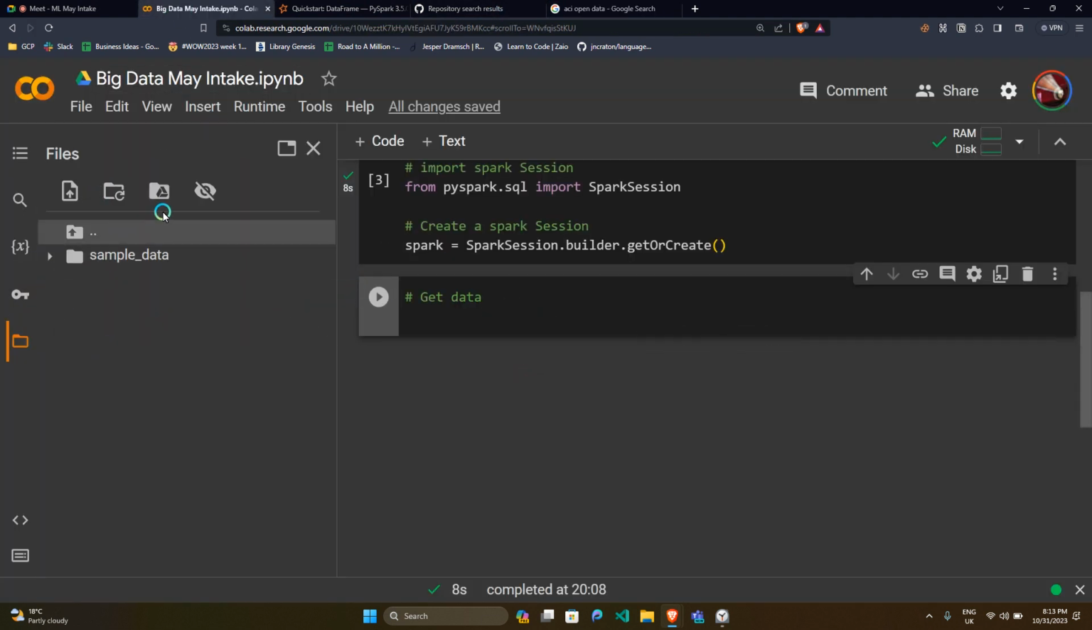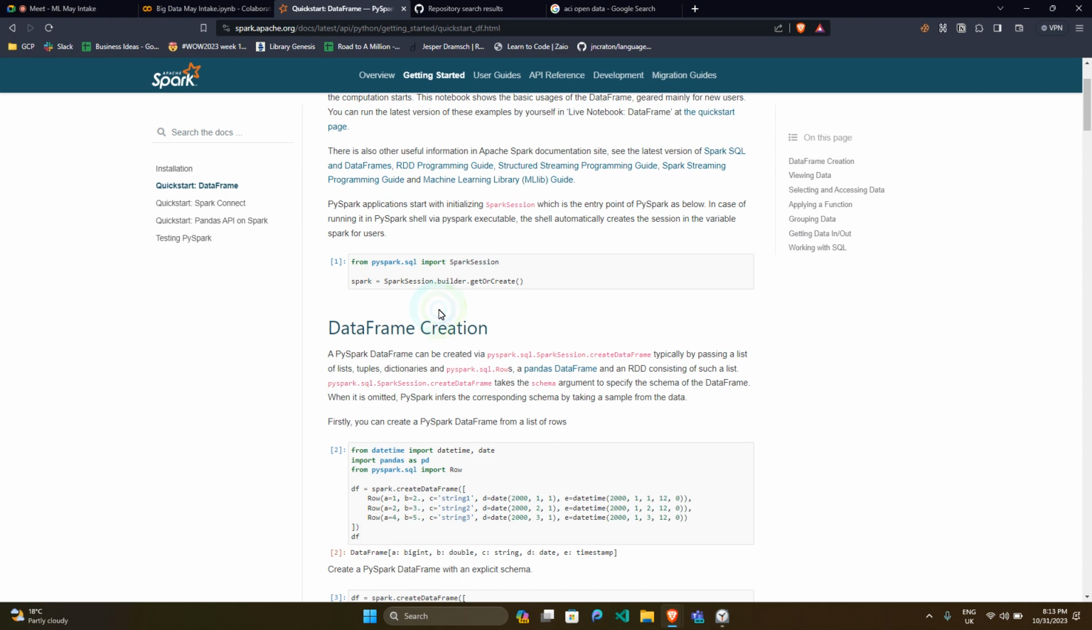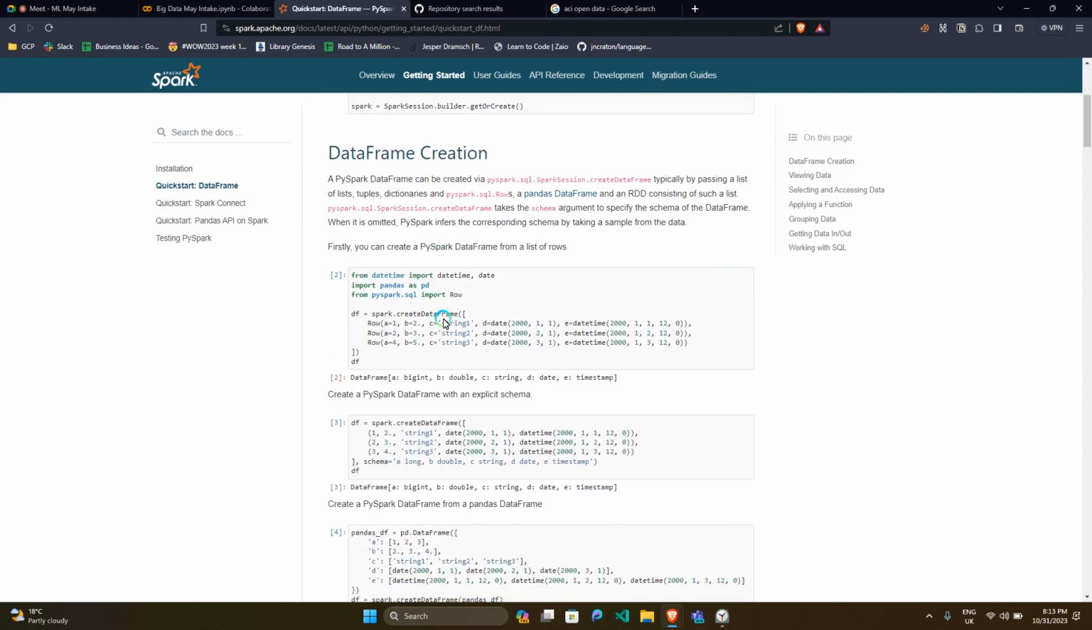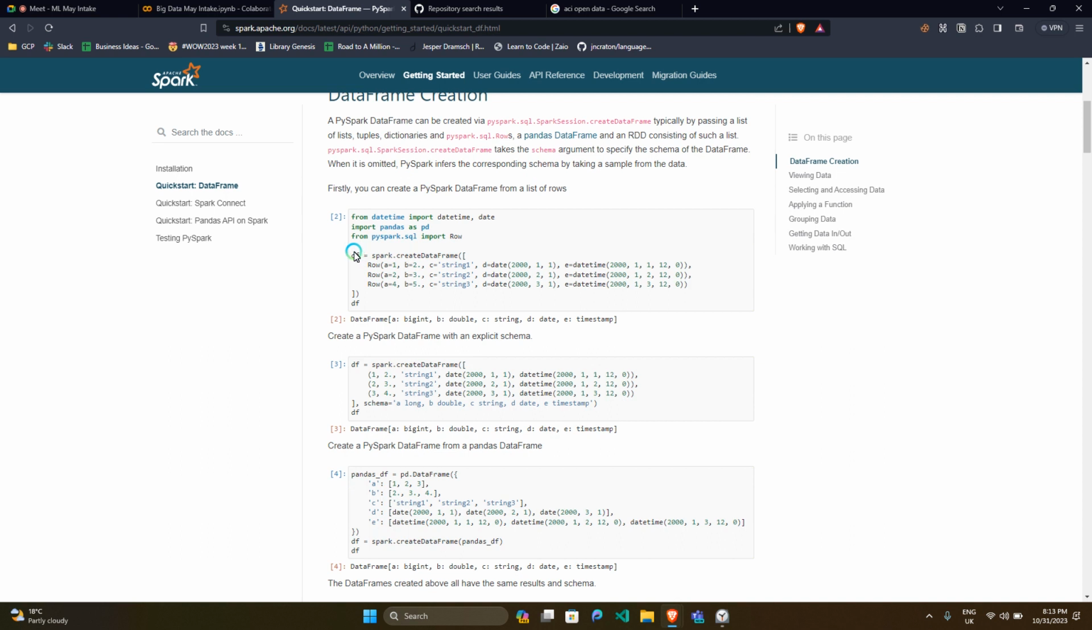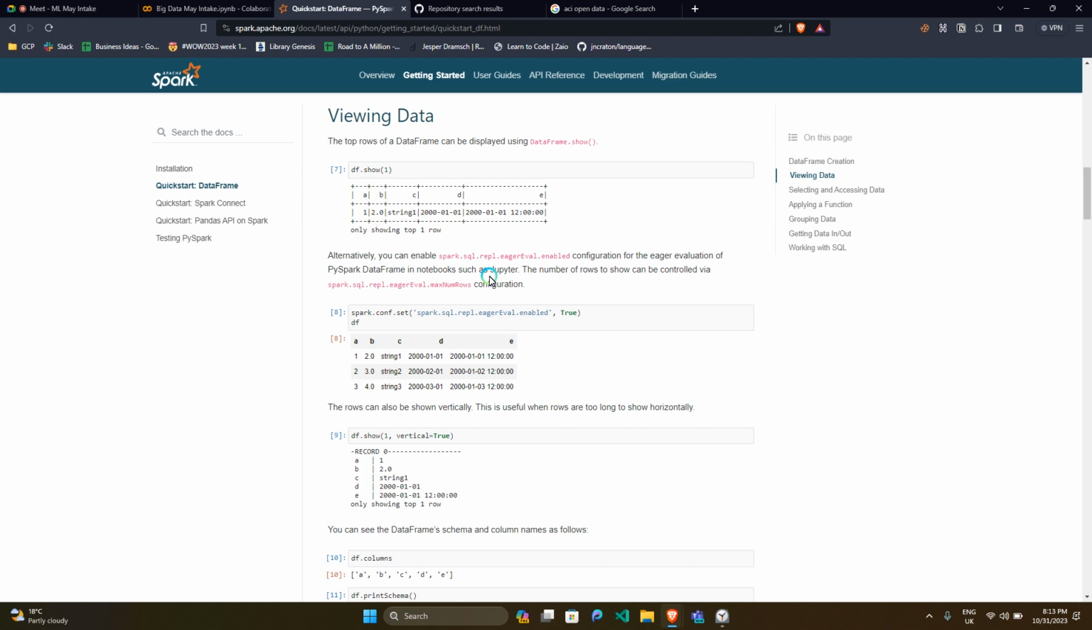What I want you to do is go to this part of Google Data Studio and check this part. We have these four sample data sets. What we can import is the California housing test data set, for example. So how do we do that? If we go to the documentation here, you can see we have this code for creating DataFrames. We have df equal to spark.createDataFrame, but for us we need to read CSV files.